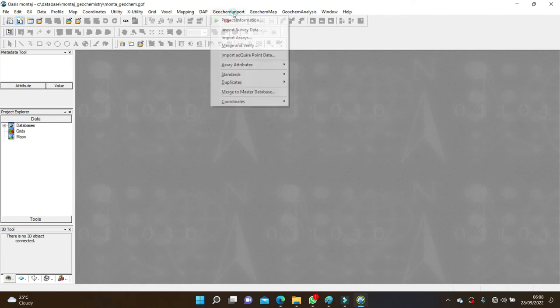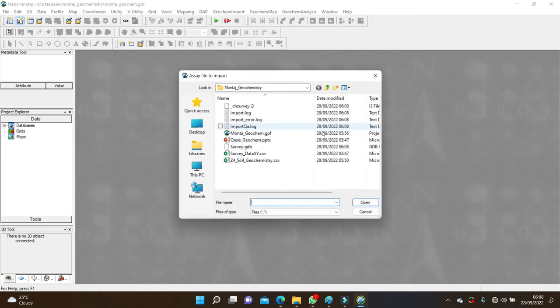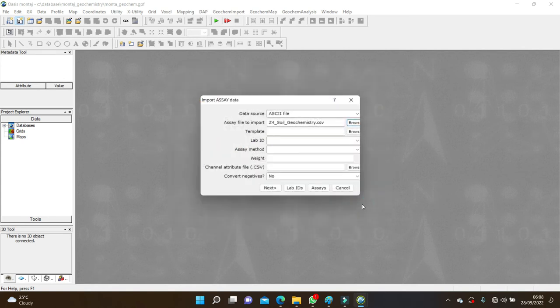The next one will be to import the assets. We imported survey data, now we import the asset data. The same thing applies there. We have ASCII files, the SF file to import with browser location. The SF file to import is this. We open it up. So that is just it.